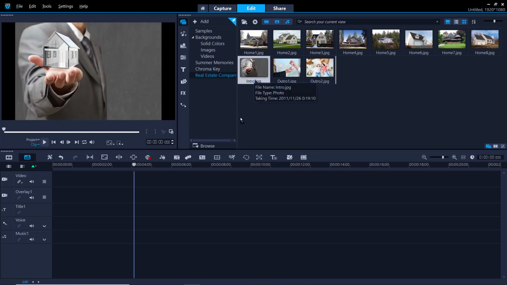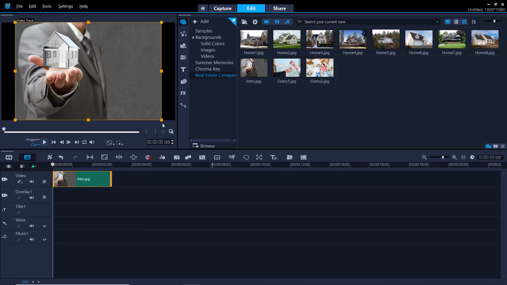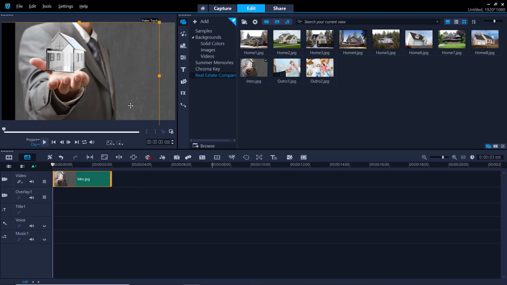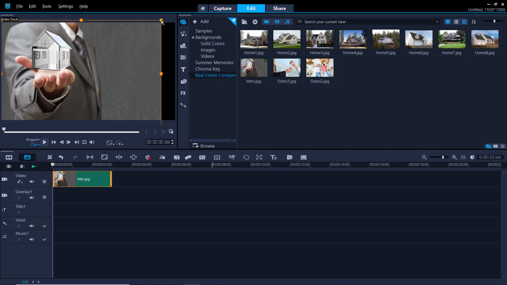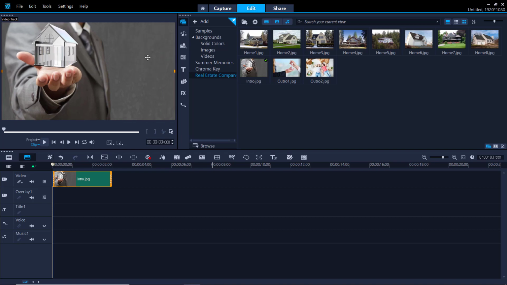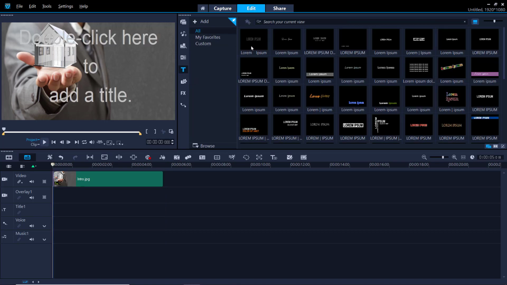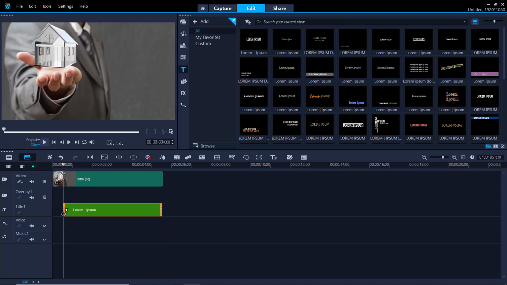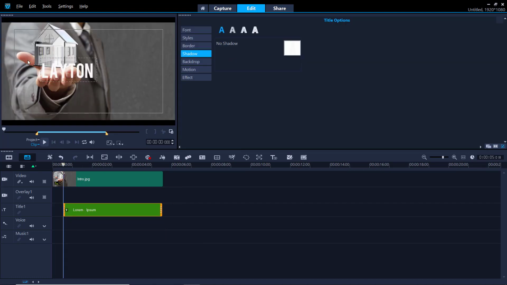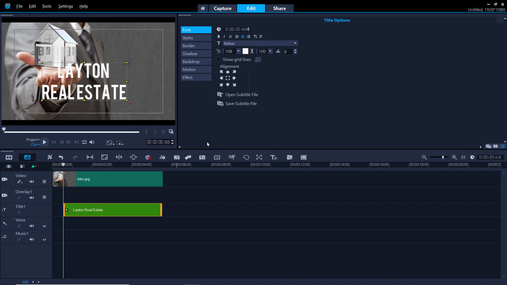I'll drag the image I want to use from the library onto the video track. Then I'll drag on the orange nodes on the preview pane to adjust the image to fit my screen the way I want. I'll also click and drag on the edge of the image clip on my timeline to increase the length of the intro slide. Now we can click on the Title tab and add the title of our choice to our template. We can double-click on the text to make any adjustments we want.